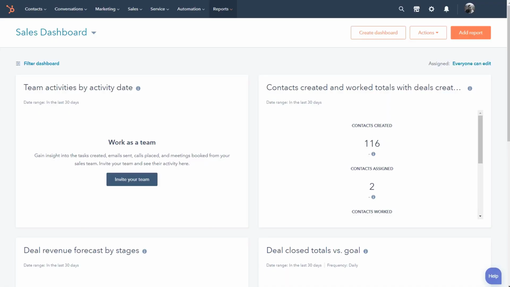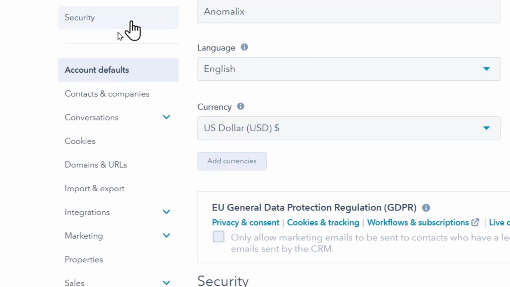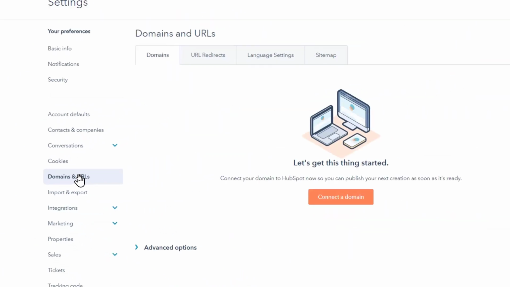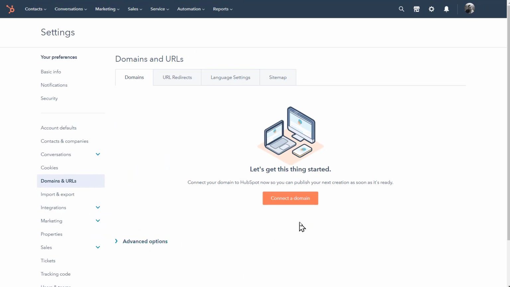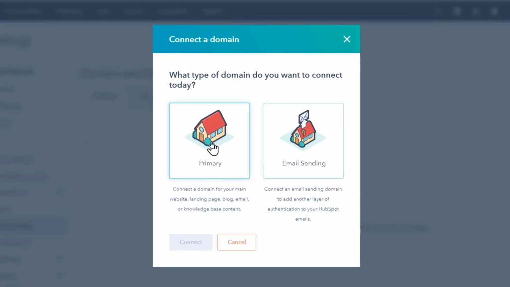So adding subdomains for your HubSpot tools is vitally important to your success. A couple of things: you have tools like the blog tool, the landing page tool, the email tool. So let's go ahead and get those subdomains set up inside your portal. You're going to go to settings here, and once you're in the settings screen, you're going to be able to come over to the domains and URLs. Once you're in domains and URLs, you're going to see this orange button that says connect a domain, and you're going to go ahead and connect it. Now you're going to, in this case, say primary domain, and you're going to hit connect.